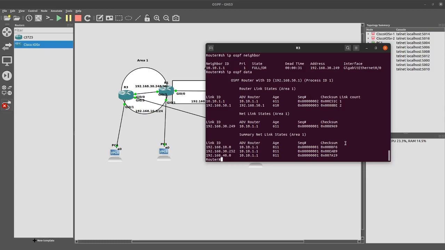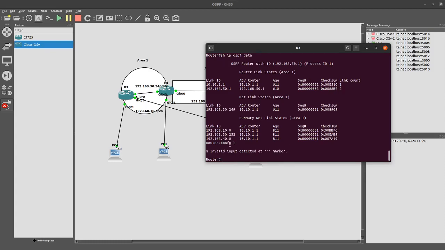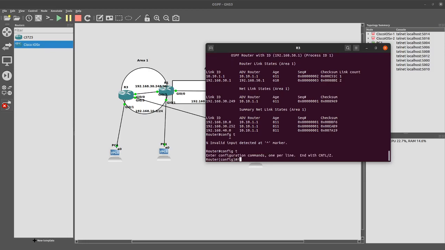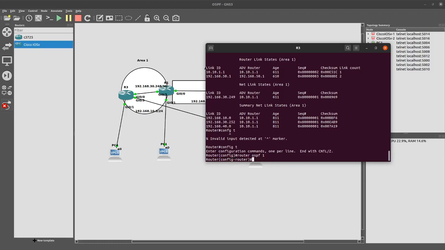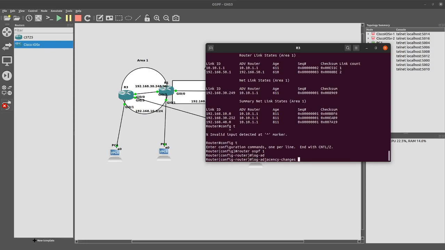That is only simple. If I'm going to router, config t, and we're going to router OSPF. I think we used process ID 1. Yeah, OSPF process ID is 1. So what I'm doing, I'm enabling log here, log adjacency changes.